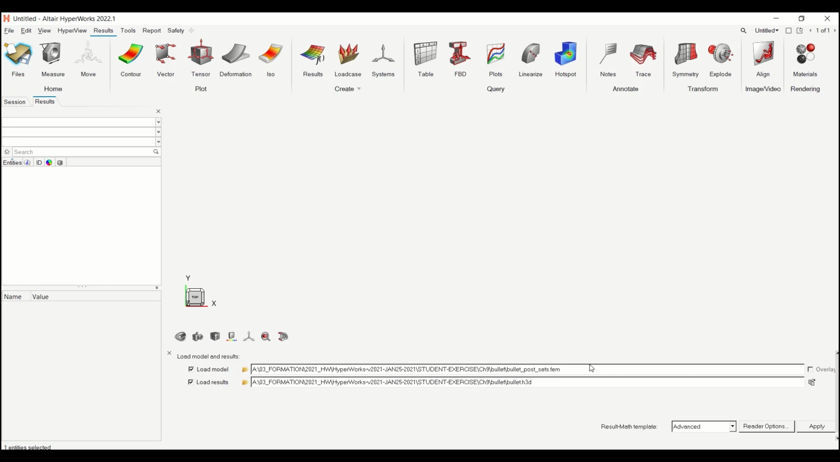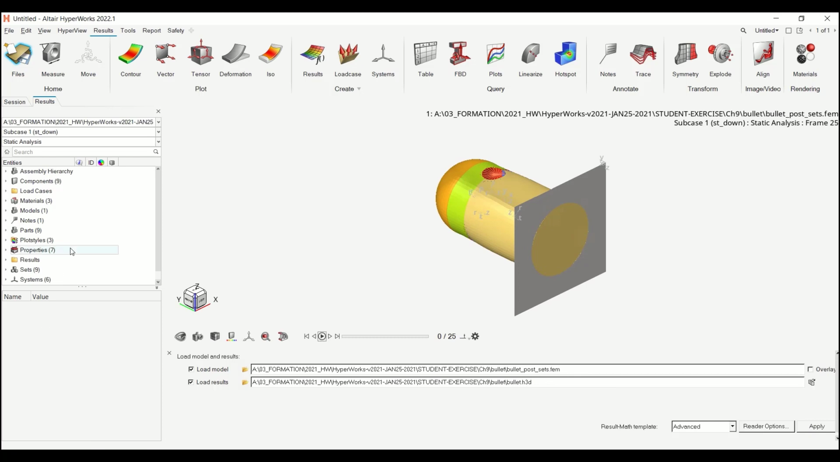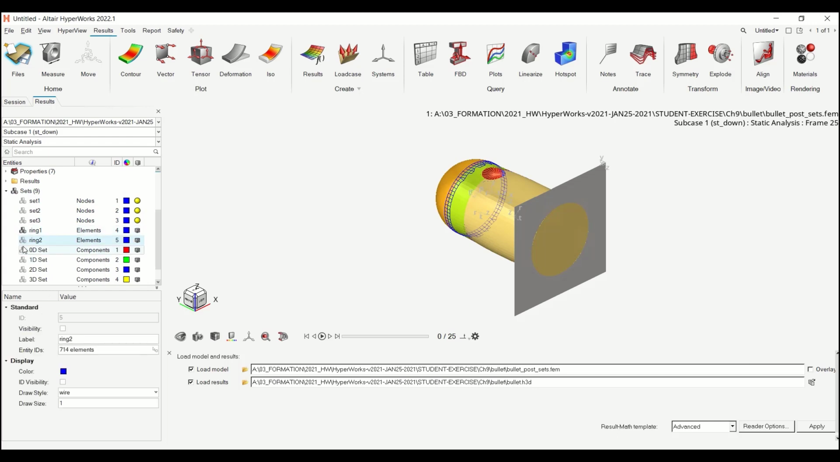So here are the recommendations and limitations before starting. Let me now load my model, my result file, and if I go to the results, you see that I have some sets of nodes and some sets of elements. I defined two random sets of elements for the presentation. Okay, so now let me start with creating my derived result.